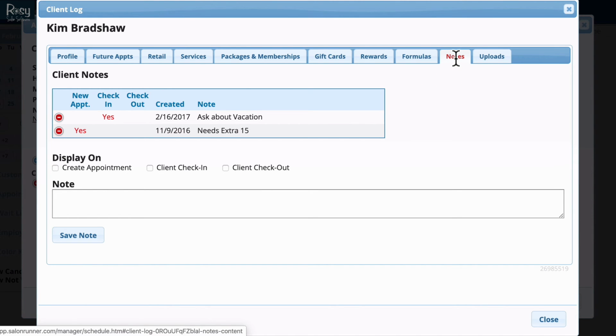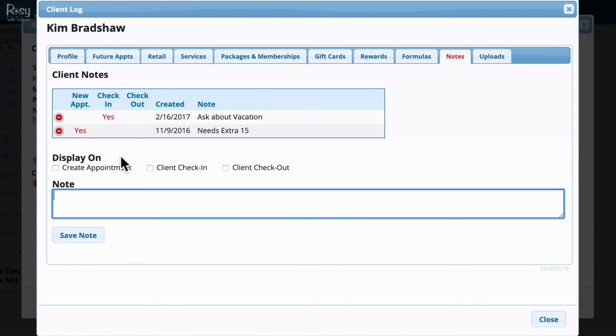On the Notes tab, you can add any additional notes that you might need for this particular client. The cool thing about this tab is you can click on these checkboxes and the specific note that you create for this checkbox will pop up at different points in their service. Let me explain. For this client, we've already created a note that says that this client needs an extra 15 minutes, and that's going to appear as a pop-up when we create this client's appointment. We also added a check-in note to ask about the client's vacation, so when we check the client in, there will be a pop-up that says ask about their vacation. This is a good reminder for us to help us remember that the client went on vacation and will be a good conversation topic during their service.